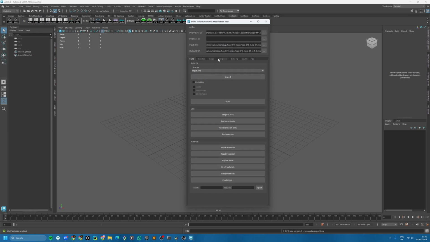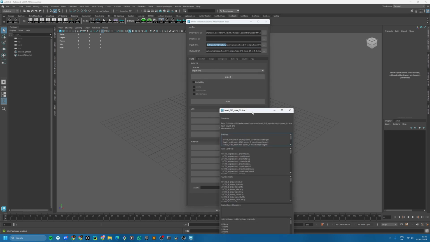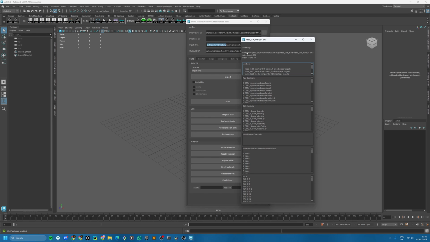In this case, I want to read the input DNA file, and we can just hit inspect. And this won't be super useful, but it will give you an idea of the kind of thing that's contained within a DNA file. So you can see the names of the meshes, the number of points, and if it contains any DNA targets, the expressions, controls, blend shapes. In this case, there isn't any. Blend shape channels and PSDs, which is what they call combos, basically.